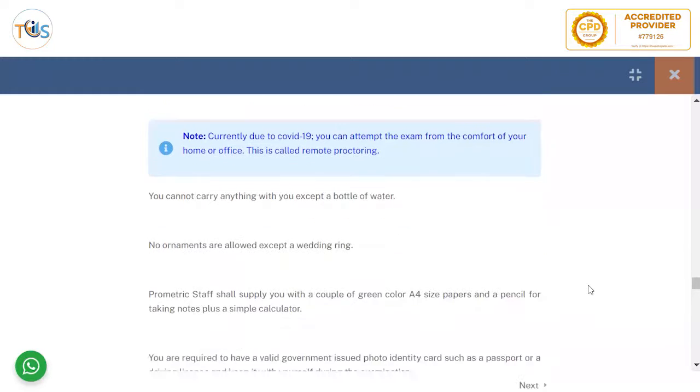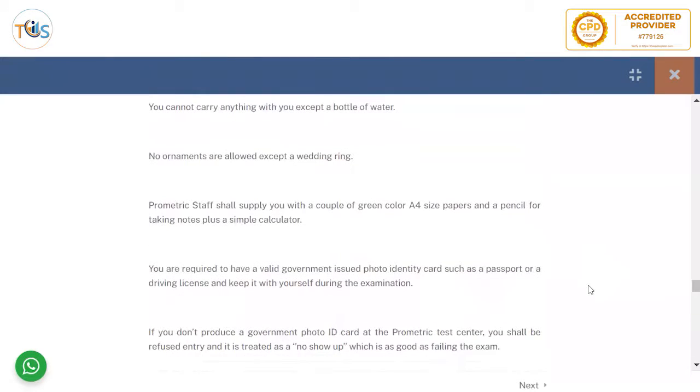You cannot carry anything with you except a bottle of water inside the exam room. No ornaments allowed except a wedding ring. If you're doing it in person, they will provide you with a couple of papers, a pencil, and a pocket calculator. That's not available during remote proctoring, the pencil and paper, obviously. So you have to make a note, like on a calculator on your desktop, if you want to mention a question number or anything. Practically, there's more restriction when you do remote proctoring.